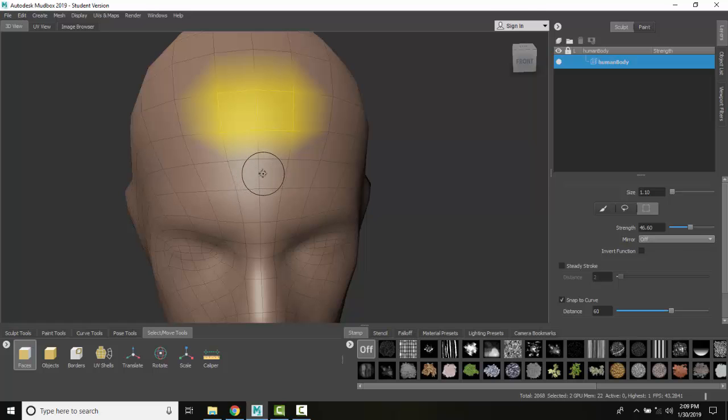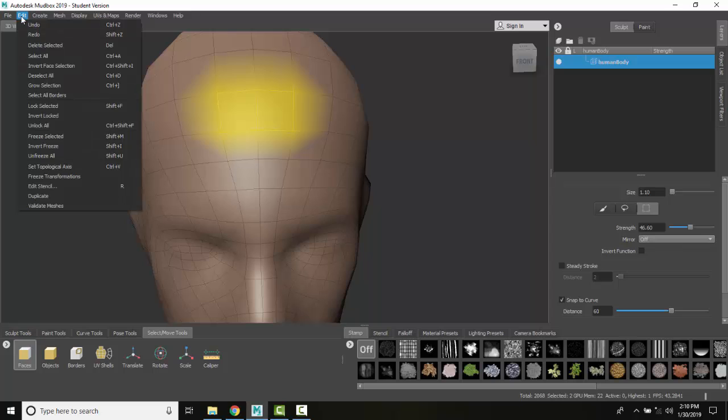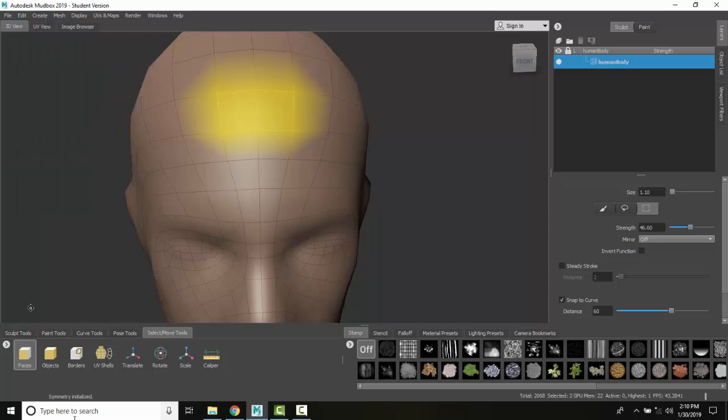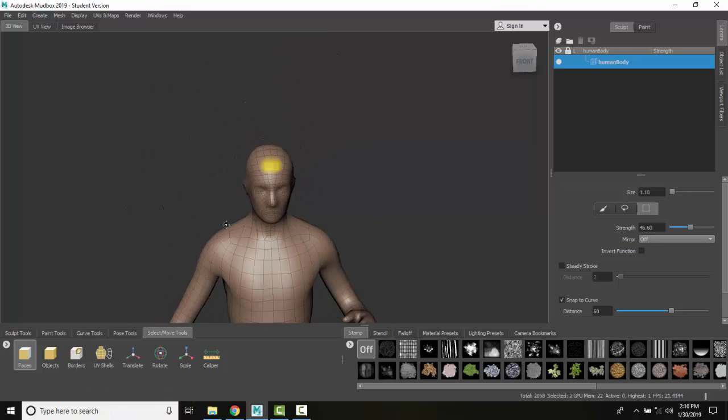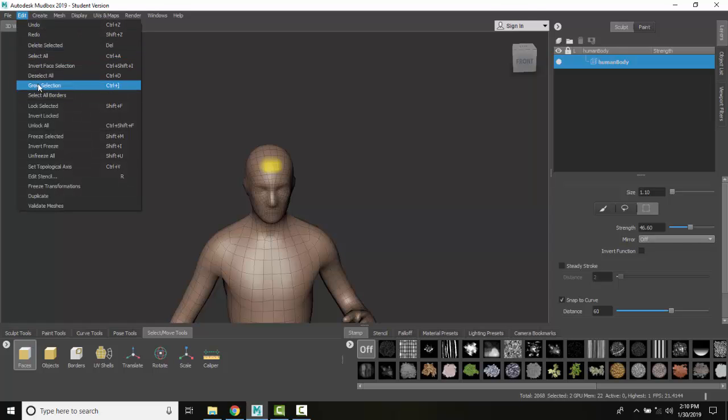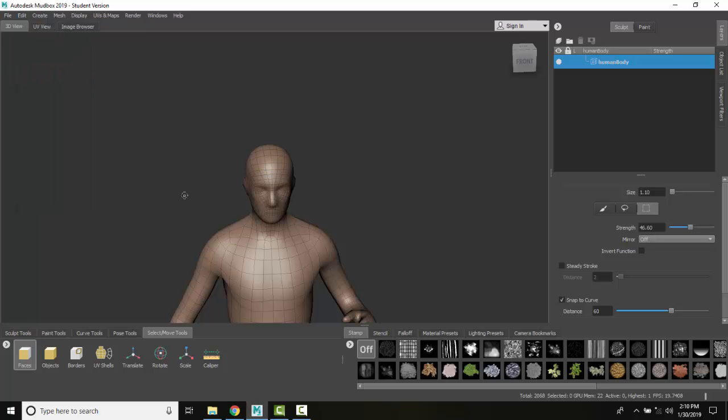Now, what I need to do is set the topological axis. I'm going to do that by going up to my Edit menu and coming down and saying Set the Topological Axis. It says Symmetry Initialized. Okay, so we only have to do this once. Now, I can come back here and get rid of that selection. So I'm going to deselect all.